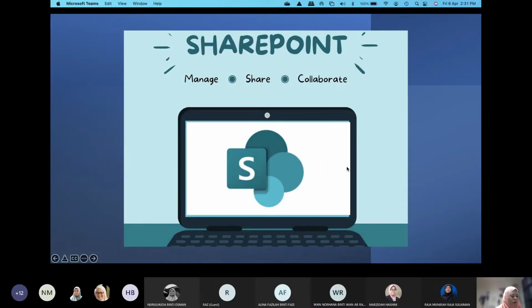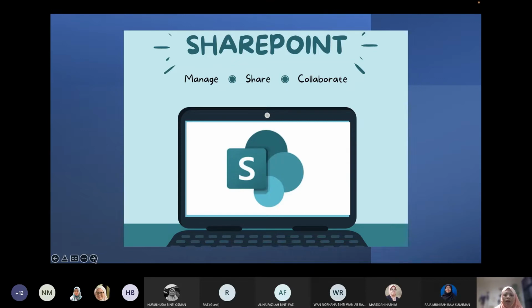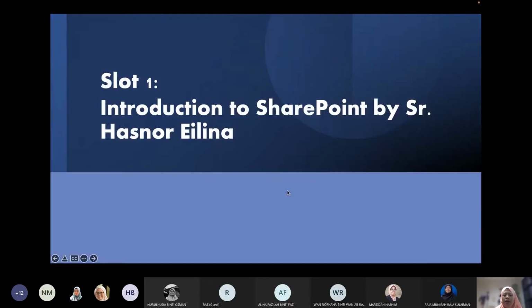So today we're going to look at SharePoint. So basically from the poster we know that SharePoint can be used to manage documents, to share, and also to collaborate with our colleagues. First slot, I'll be introducing SharePoint with just the basic features of the function and also what we have in SharePoint.